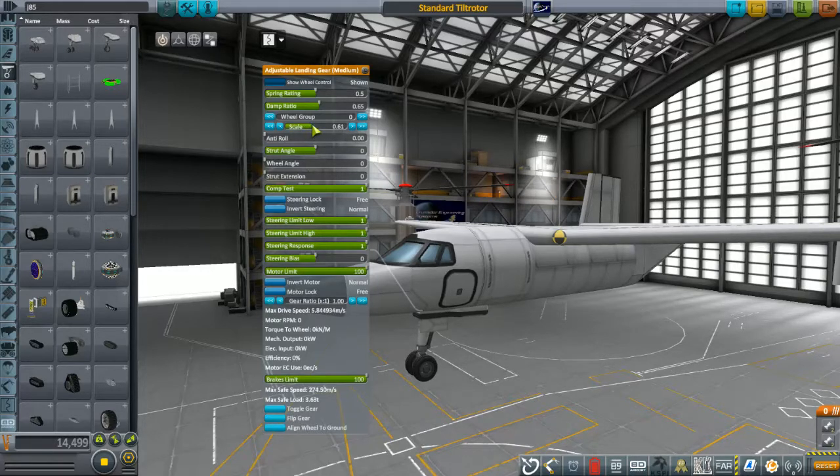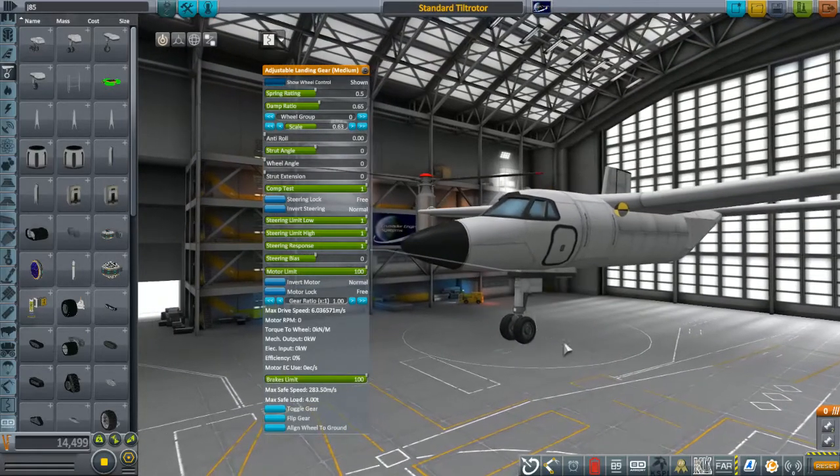fixed it up much. But I know for a fact that I want my landing gear to have a max safe load of 4 tons. That's this number down here where I'm pointing with my mouse. Because I know this vehicle, when it's done, is going to be weighing just shy of 5.5 tons with fuel. So I know what mass this needs to be able to handle.